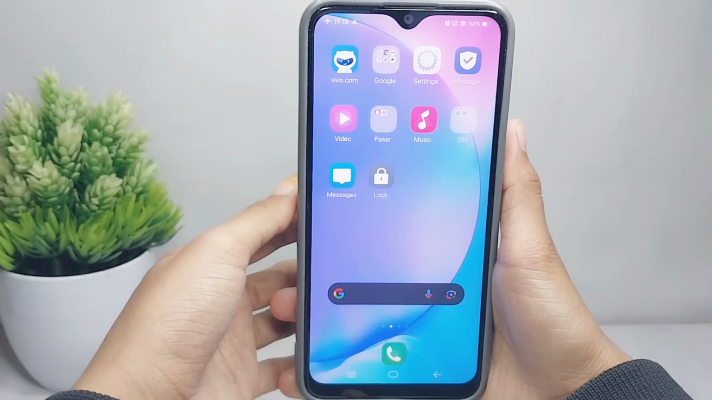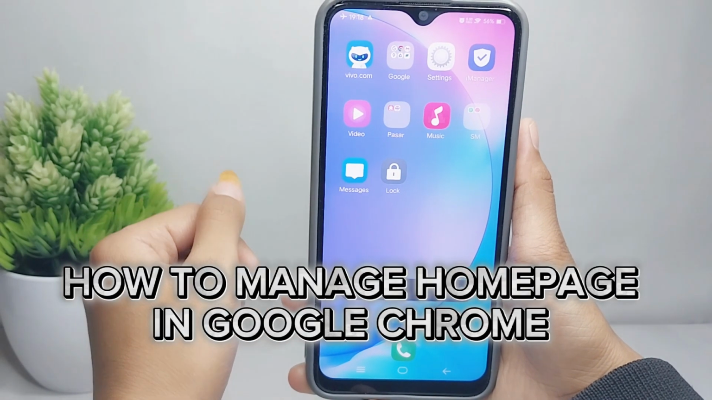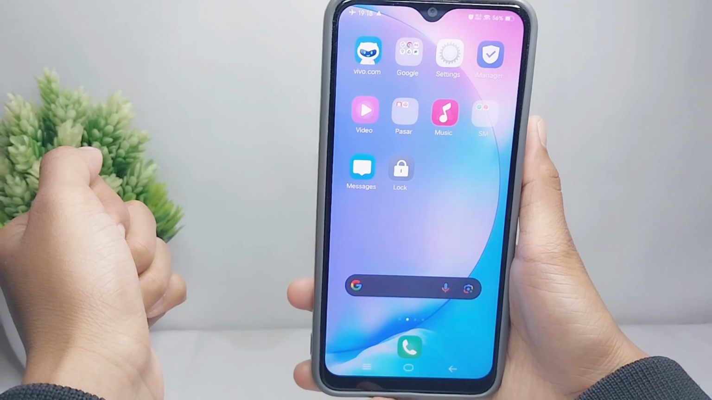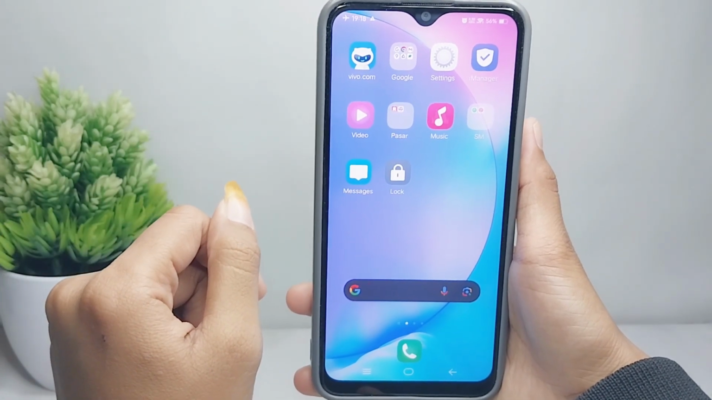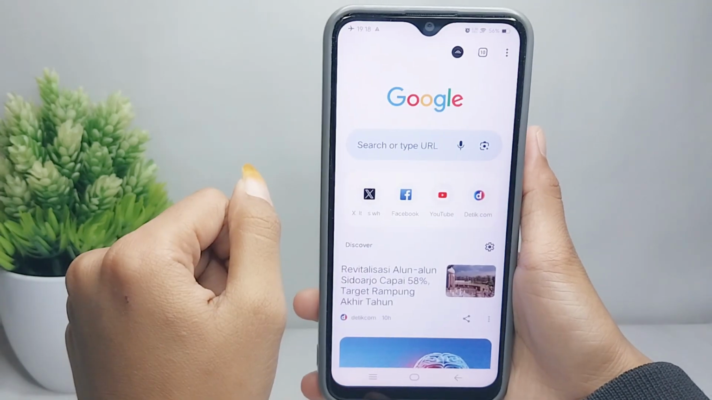Okay, hello everyone. Here I want to provide a tutorial on how to manage homepage in Google Chrome on an Android device. Okay, let's go to the tutorial. First thing you have to do is, please open Chrome browser on your device.